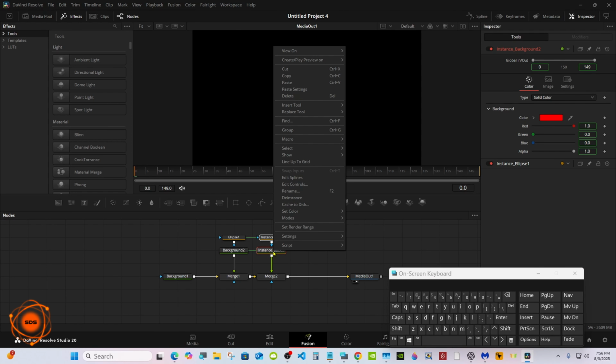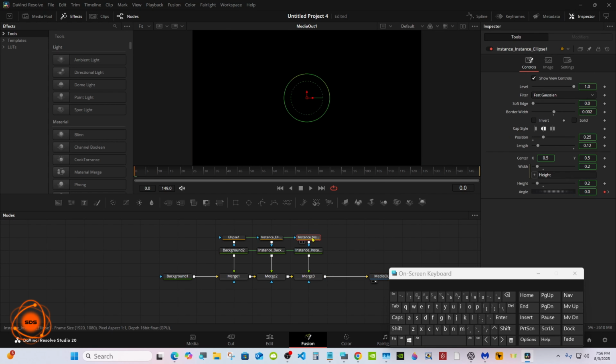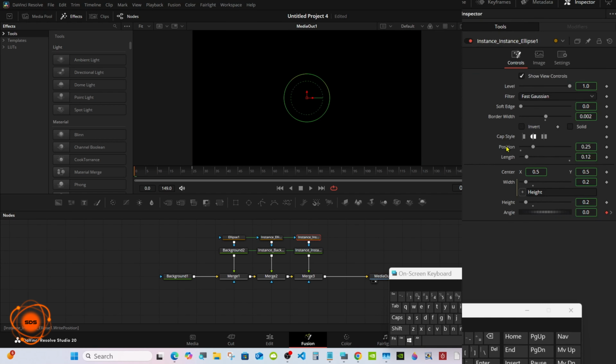Highlight both these, right click, copy, click away, and paste another instance. And select that instance, right click on the position, and de-instance. We're going to set that one on 0.5. I'm going to click away, that way you can see what it does in the viewer.